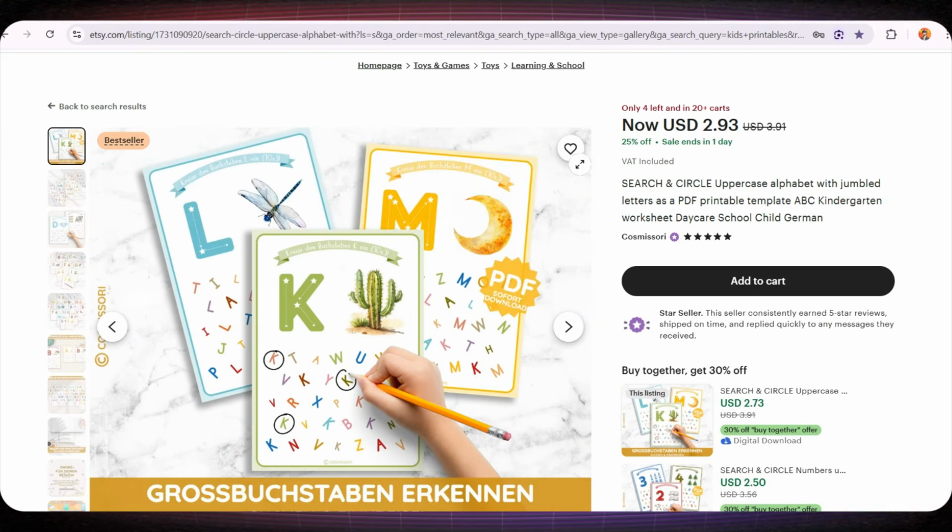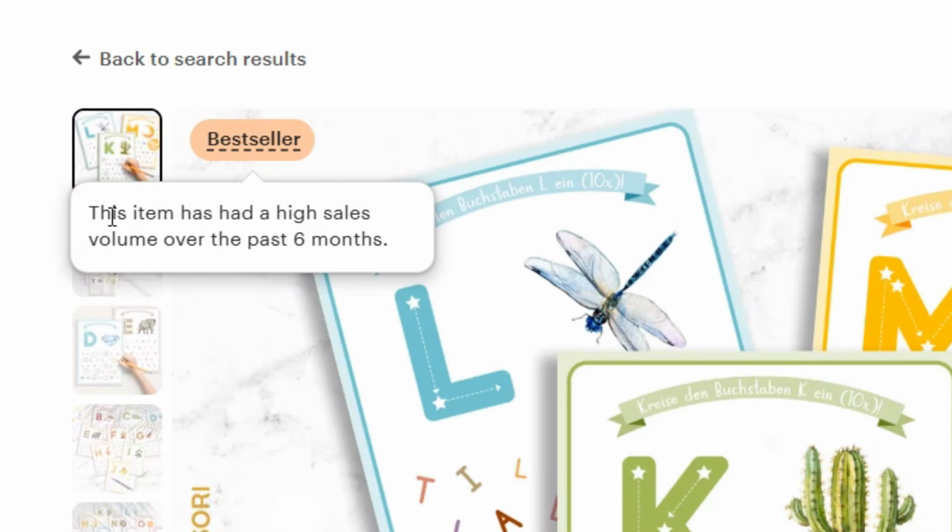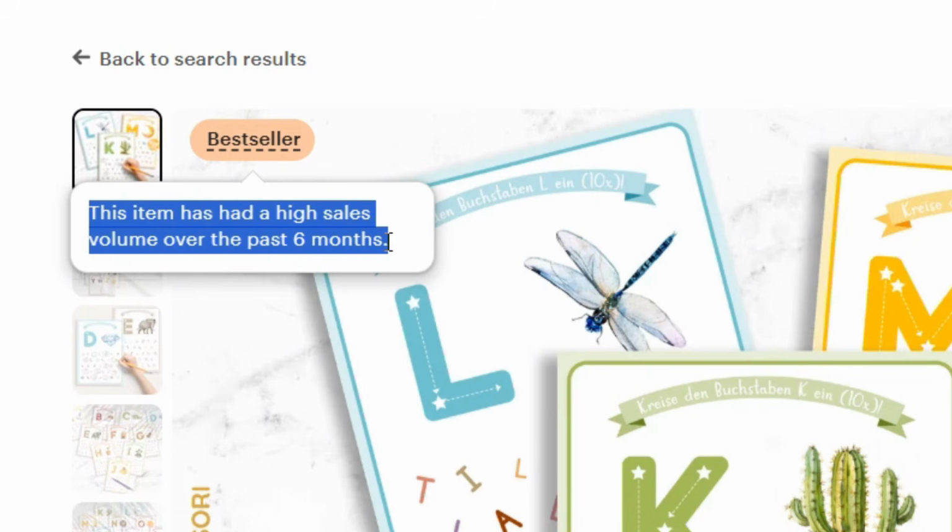And there is something even more interesting. If we look closely at the listing, we'll see that this product has been labeled on Etsy as a bestseller. That means this product has been selling very strongly during the past 6 months. And honestly, that is a very good sign for anyone who wants to enter this market.